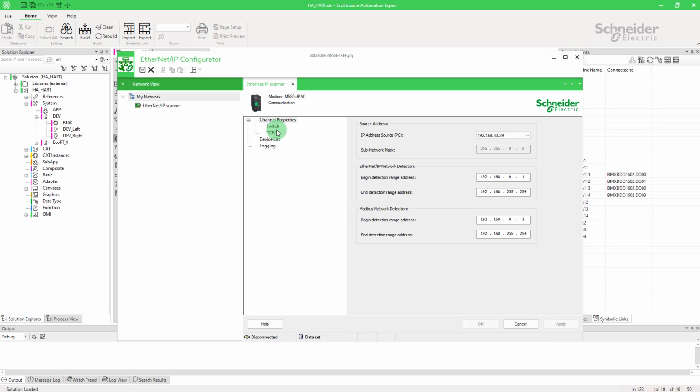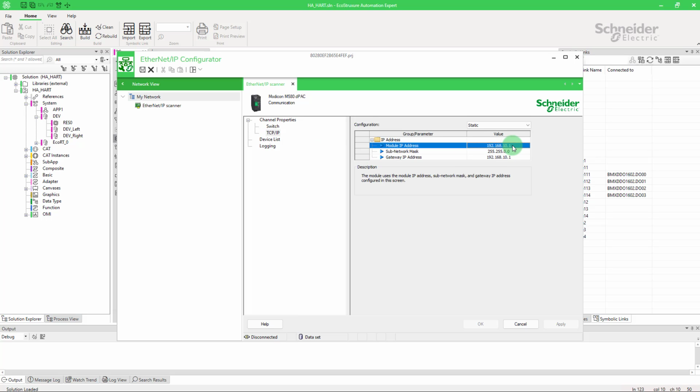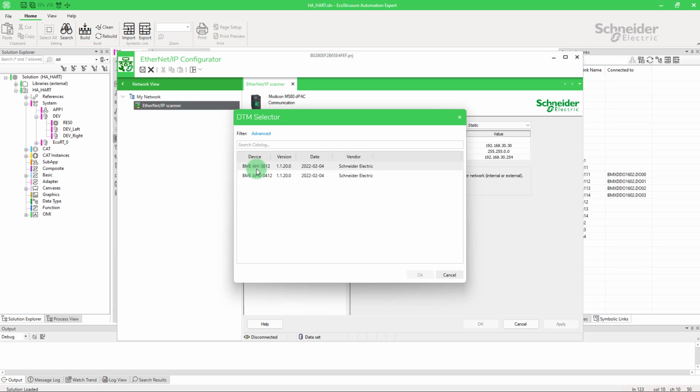Click on Switch Panel and enable the backplane port by selecting Yes and Apply. Go to TCP/IP, fill out the module IP address with your CRD IP address, and choose your gateway IP address and apply to save your modification. Right-click on Ethernet IP Scanner and add a new DTM. Select both of your modules.